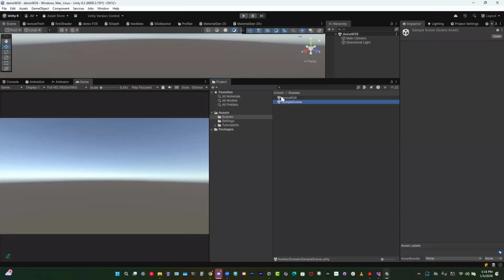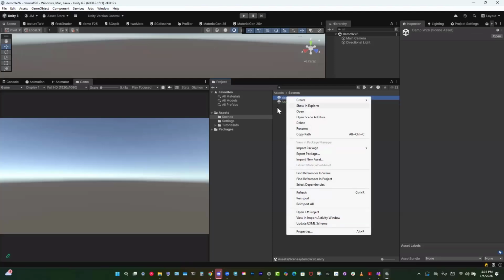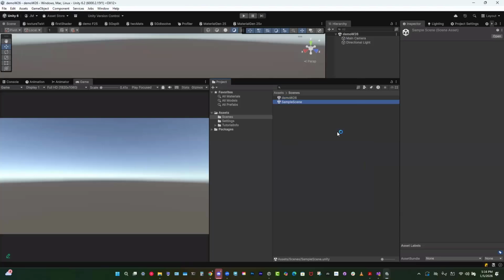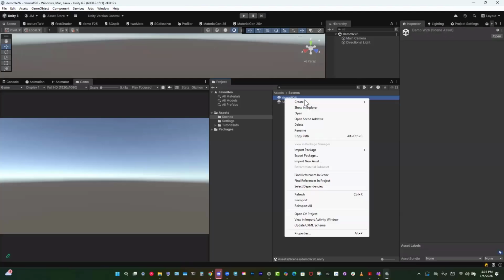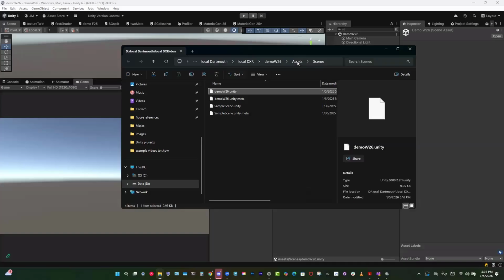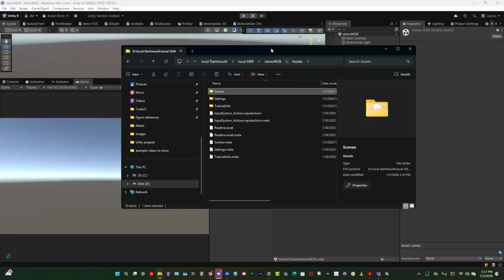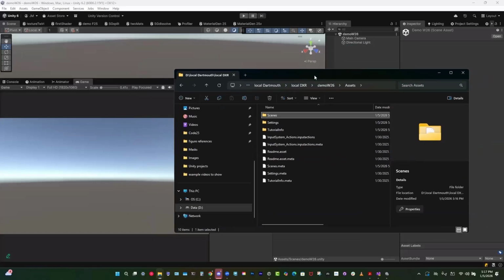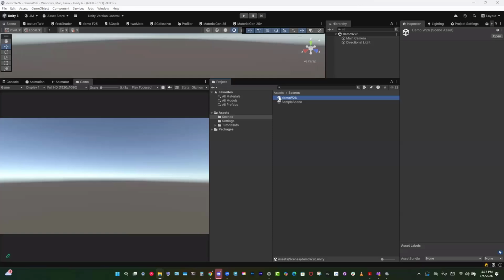This is really cool. If I right click on anything in here, I can say show and explore. Right clicking on anything in Unity is really good, like everything else. I can say show and explore, and it will pull up a window and show me where it is. This is my project, my assets, my scenes. I can navigate. Now I'm just looking at all my files. So that's an important thing to know.